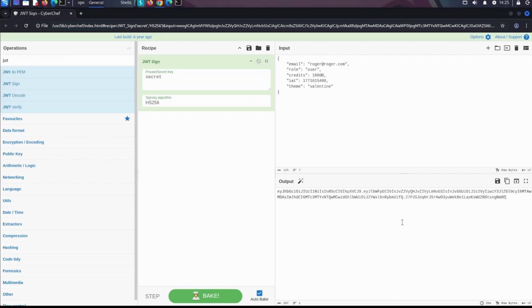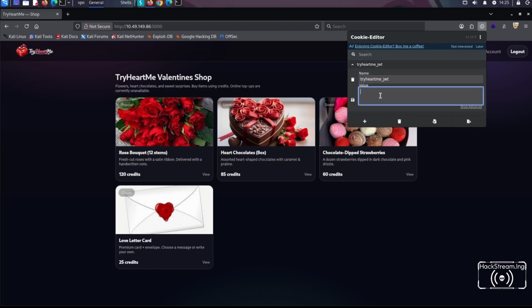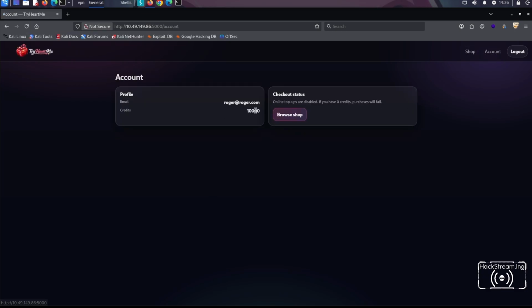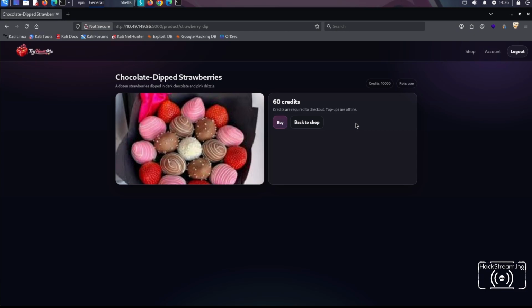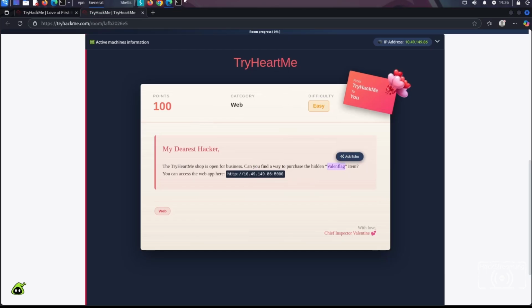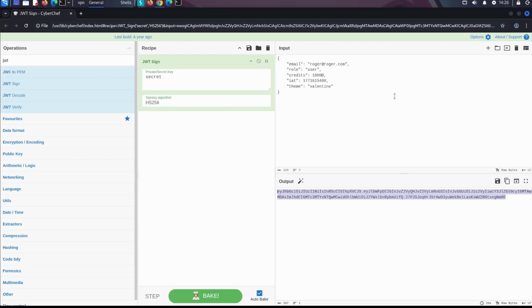So if I increase our credits to 10,000, we'll take that, and we'll come over here and replace our token in there, save that, and then refresh this page and see what we have. We'll have a look at our account. Oh, look at that. We've got 10,000 credits, which means we can actually do some purchasing. But what we can't see is the hidden thing they told us to look for, which is this Valentine flag item. We already know that we can tamper with the web token. So what else could we do with this web token?